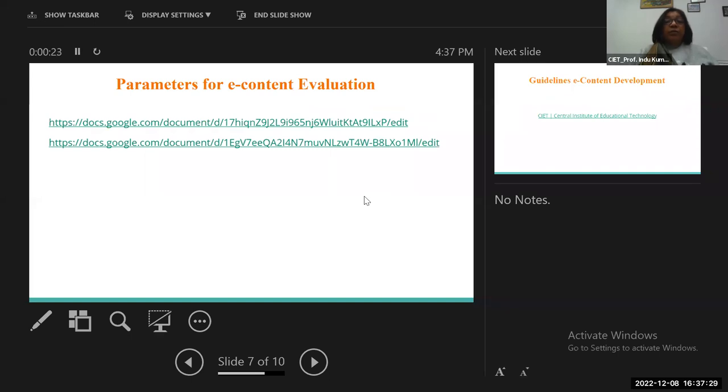So here you can see the parameters, the e-content evaluation tool. This tool is placed on our website. You can download it from here, and whenever you are procuring any content, you can use this tool to evaluate it. If you are creating e-content, then also after creation, you need to evaluate it on the parameters given over here.